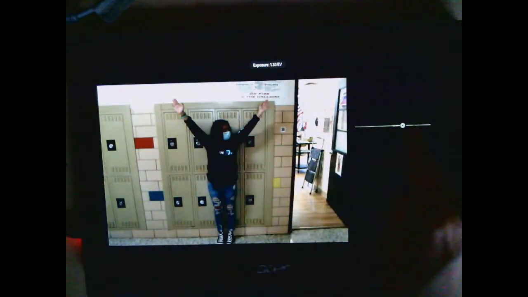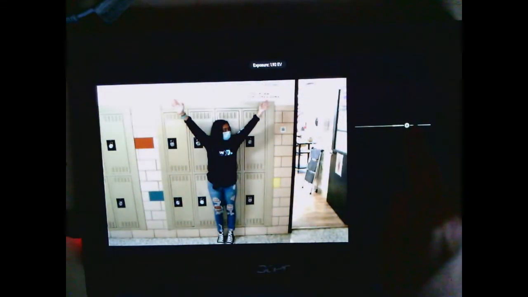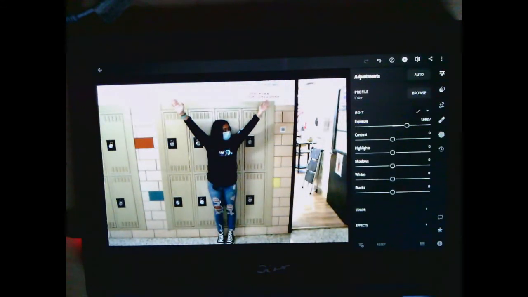So the very first one is the one you're probably going to use the most often, which is called exposure. And that's just how bright or how dark the whole image is. So if I slide my slider over, I could brighten this up. I can get it too bright. I can kind of get it where I think that the exposure is better.